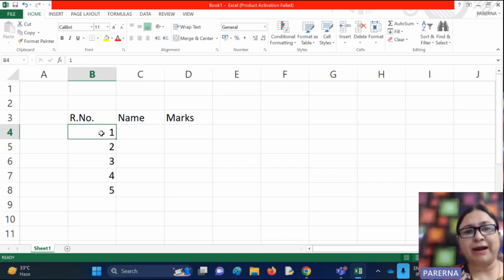I'm using this word by default again and again. By default means when you start working in a particular software and you use something for the first time, it automatically takes its place, it automatically performs its function. That is known as by default. So whenever you type an alphabet, it will be left aligned and all the numbers are right aligned, but you can always change this alignment.